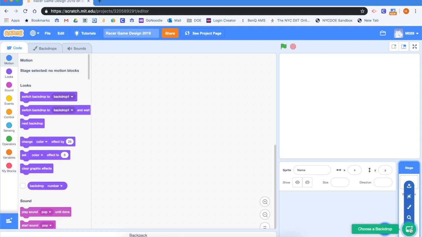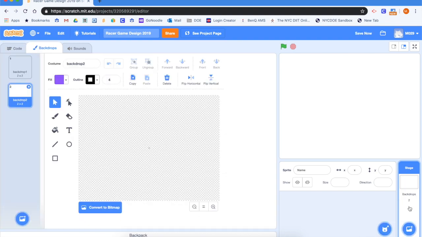So we're going to draw our own. We'll click here where it says paint, and we're going to enter what's called the vector map. Now if we convert to bitmap, it takes away some of the features that we have. This is the image editor that we have for different backgrounds, or even for different sprites if we want to change how they look and change their color.